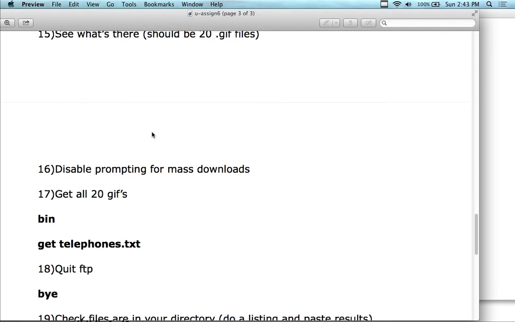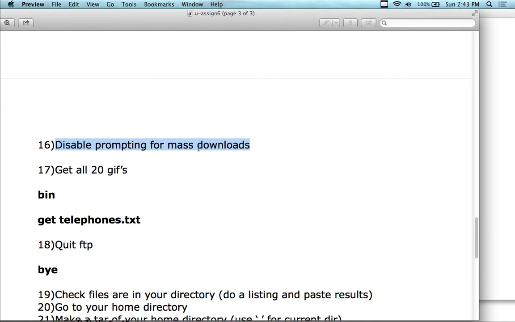And then for 16, forget about disabling the prompt for mass downloads. That doesn't work, actually. Forget 16. And forget 17. You're not going to get all 20 GIFs because we don't have all 20 GIFs and we don't have this feature enabled on this website, so it doesn't work.